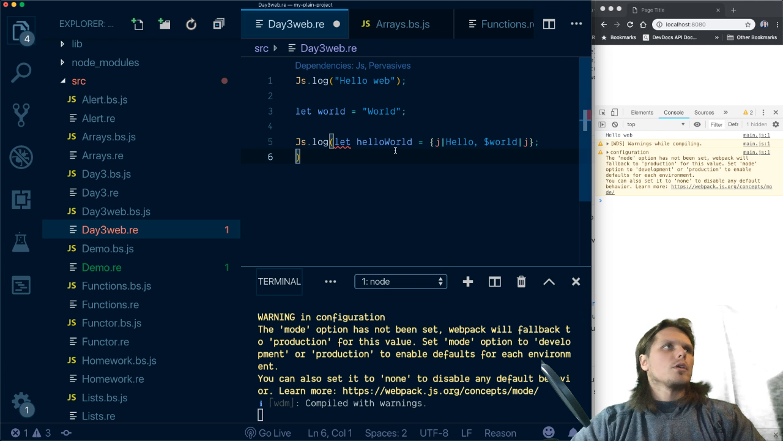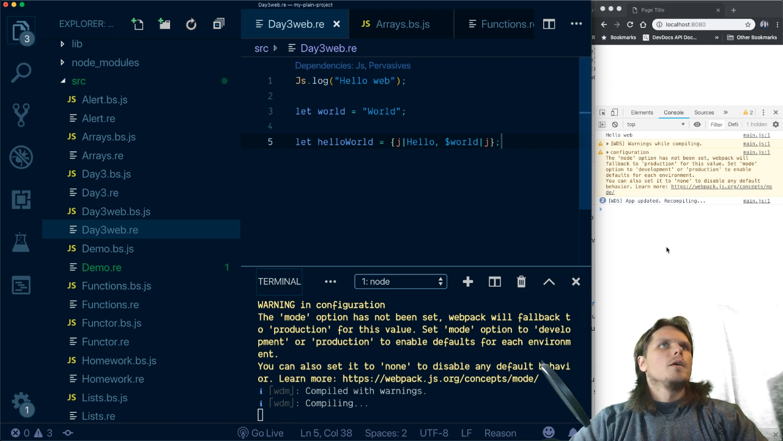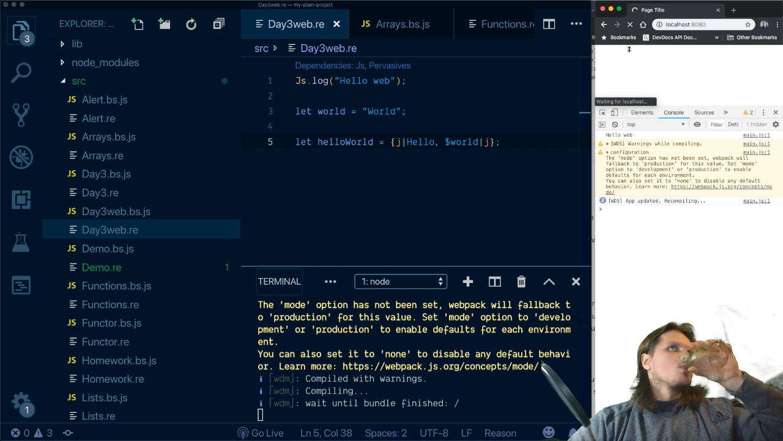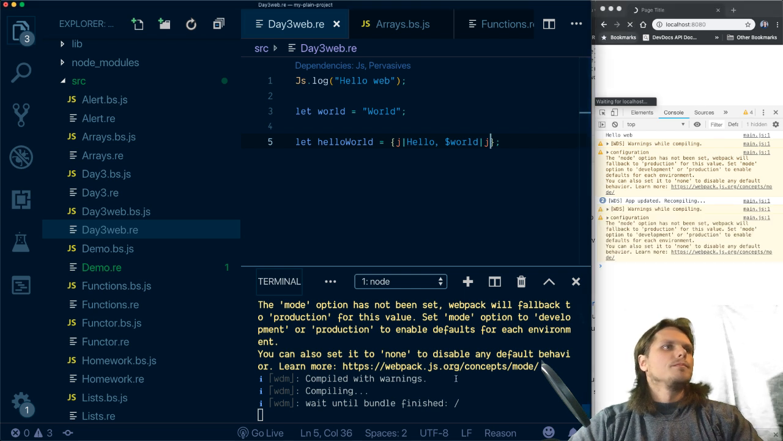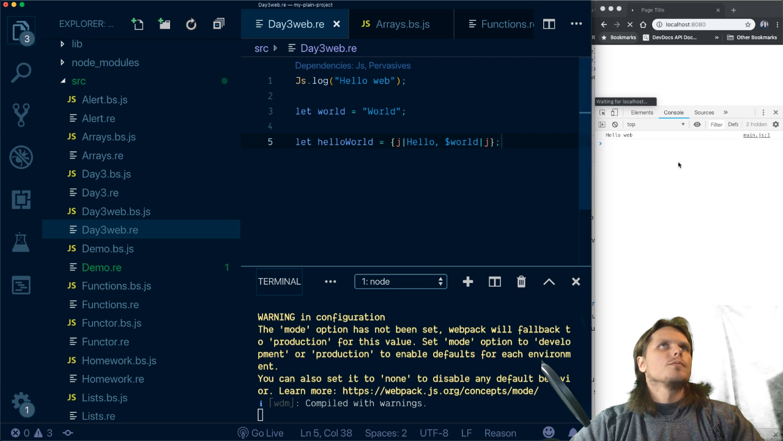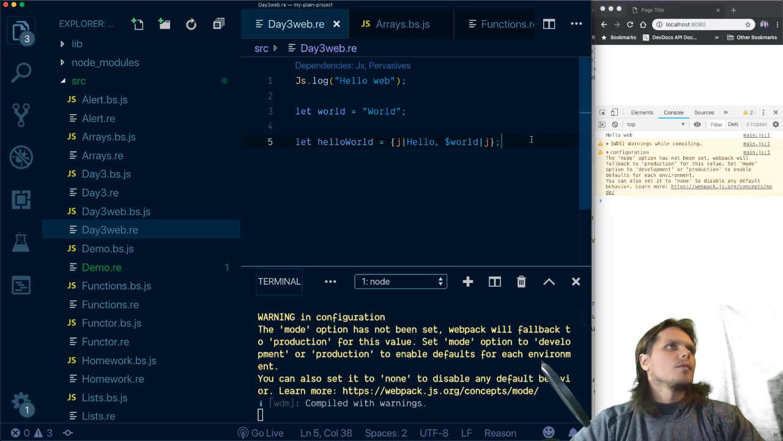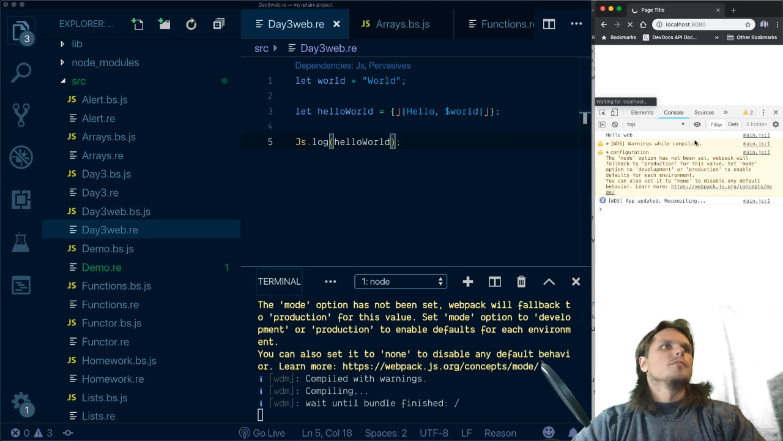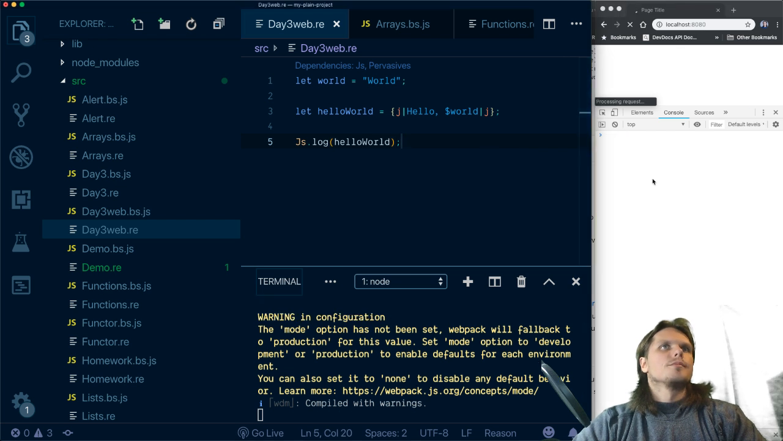So with BuckleScript, we can actually do something like that. It won't work in RTop, obviously. It works only in BuckleScript. But if we rerun it, we will have hello world here. Yeah, we won't because we don't have JS log. Yeah, okay, cool. So we have this hello world.